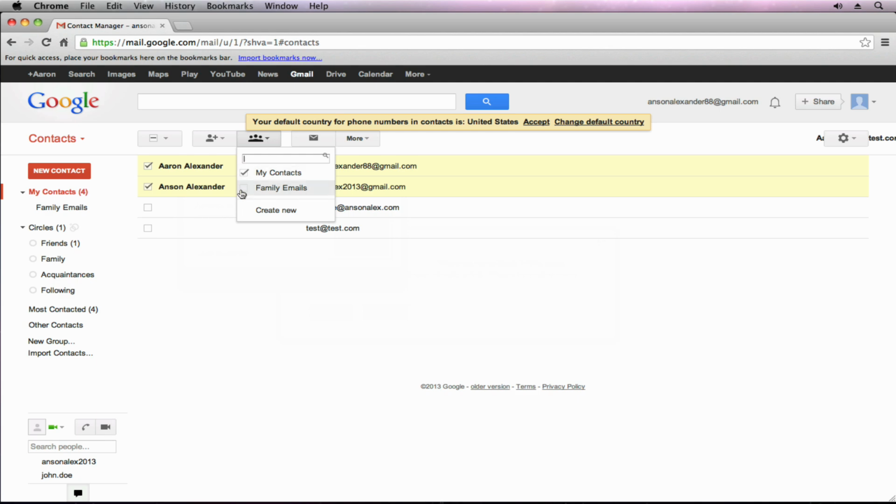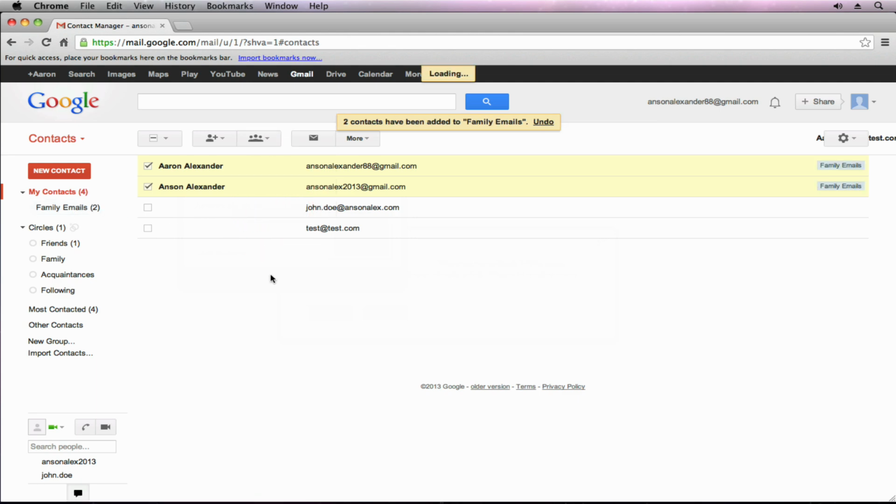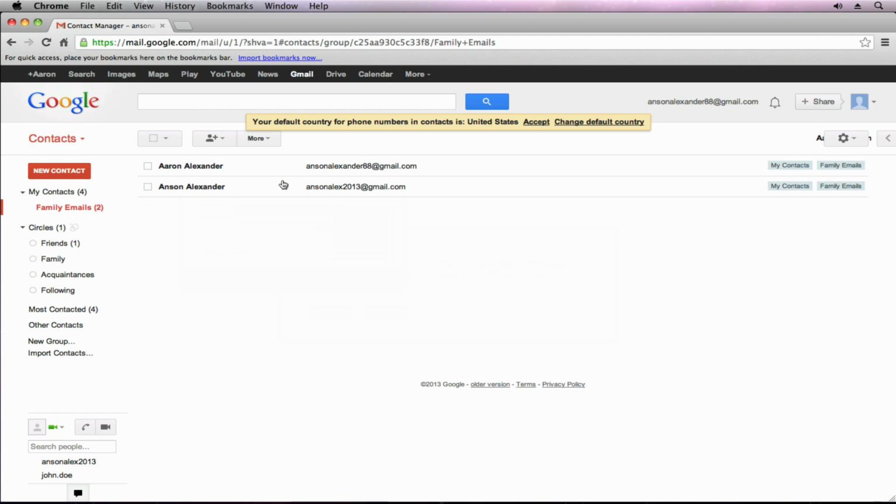So now I can go ahead and click the checkbox next to Family Emails so that these 2 contacts are also added to this contact group. I can click Apply, and now when I click on Family Emails, I see just these 2 email addresses listed. So that's how you can create groups in Gmail and how you can add people to those groups.